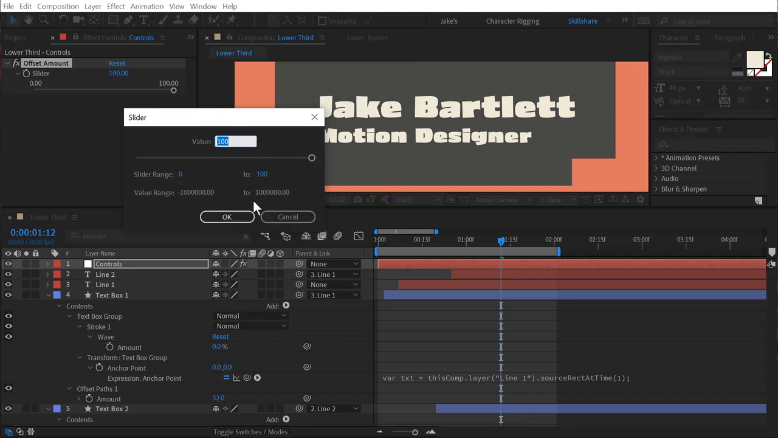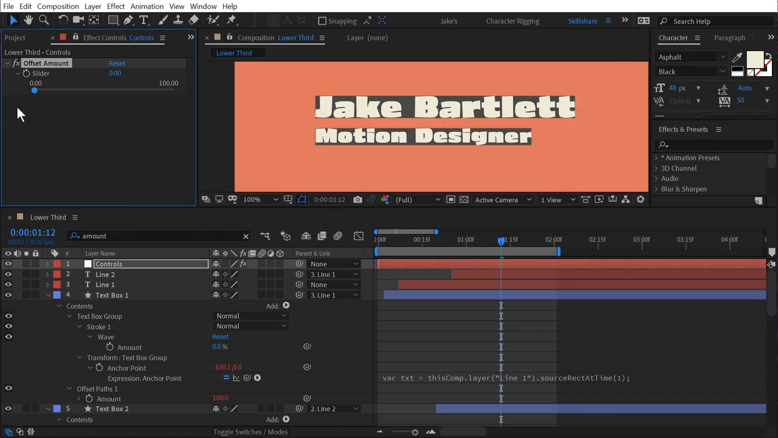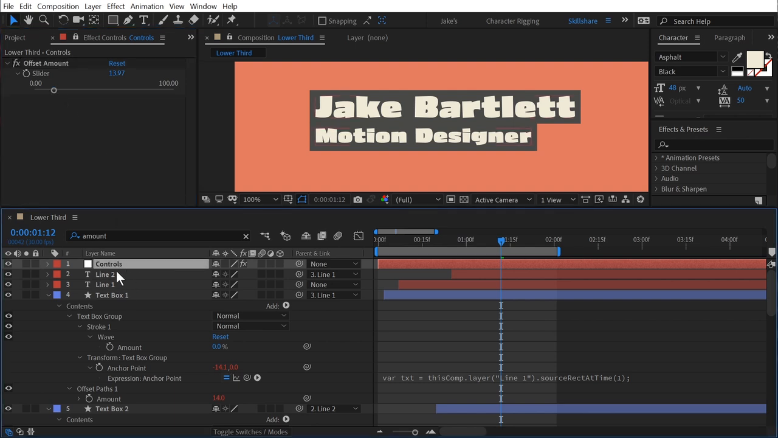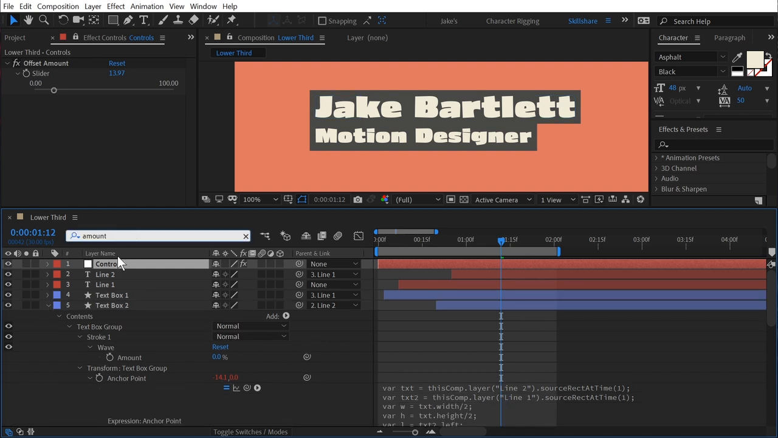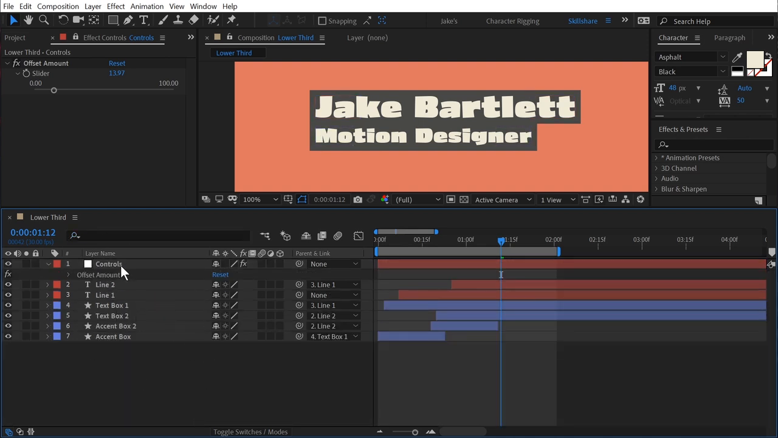Now, I don't need to do that, so I'm going to leave it exactly as it is, but now we have the ability to modify that margin on the fly from this controls null that we created. These aren't necessarily controls that we want to give to the editor who's going to be using this template in Premiere, but it's a really great way of working inside of After Effects so you don't have to constantly be searching for values, opening and closing layers all the time. Instead, you just have one central location for your controls.